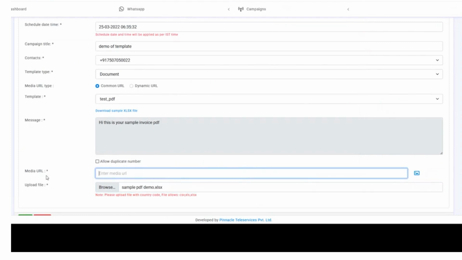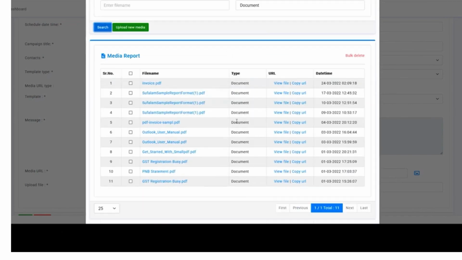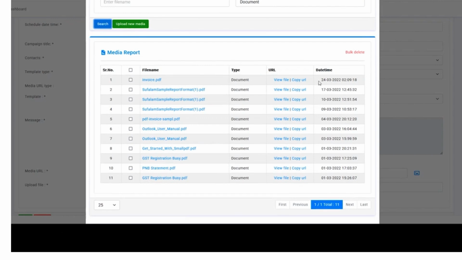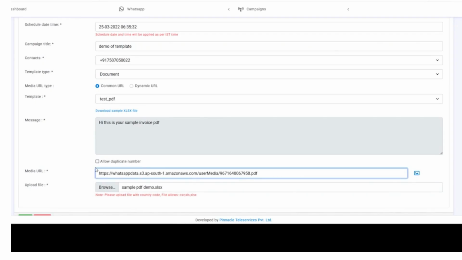Next, you have to add the media URL. So the URL can be added commonly also. As we have selected the common URL, the URL can be selected from this media section. Here we have already added the media on our panel itself. So while selecting the document type, I'll get my document type media. I'll just copy any one of them and paste it here.